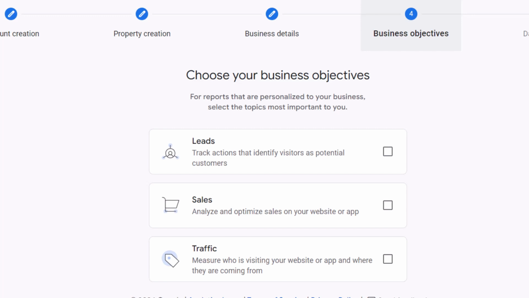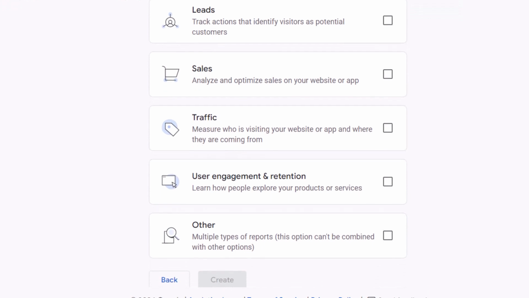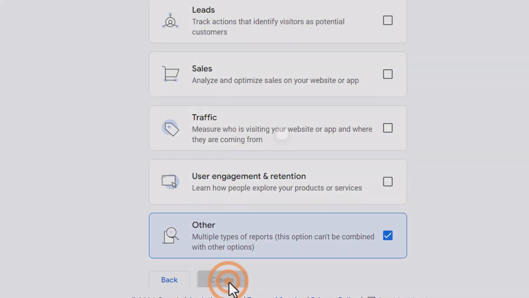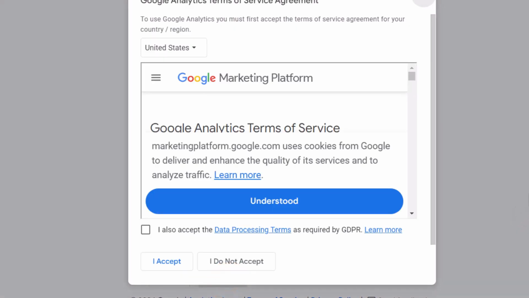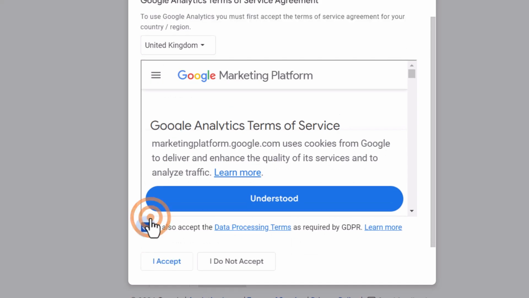Your choice will depend on what you aim to achieve with your website or app. Since this tutorial is for beginners, I recommend keeping things simple at this stage. I'll choose the Other option. Don't worry, you can change that later if you want, then click Create. Next, you'll need to accept Google's terms and conditions. First, ensure you select the country your business is located in, then click I accept.